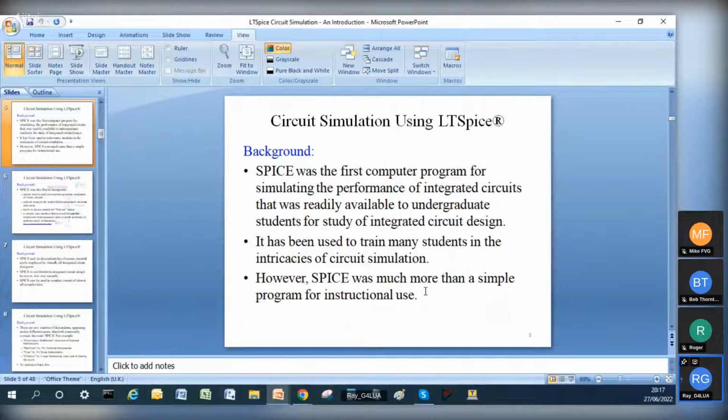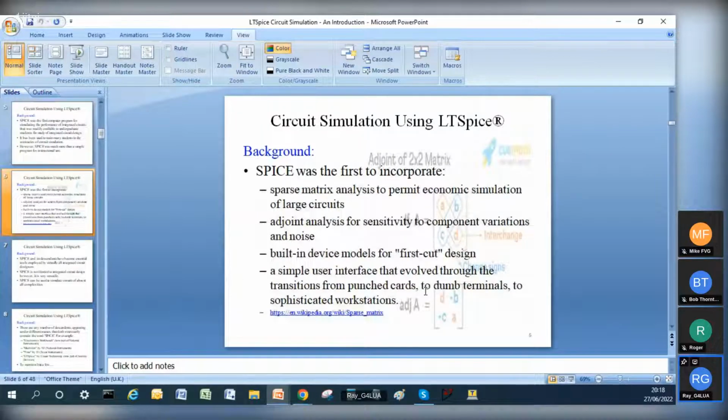So SPICE was the first computer program for simulating performance of integrated circuits that was readily available to undergraduate students for the study of integrated circuit design. It's been used to train many students in the intricacies of circuit simulation. I just put my teeth back in. However, SPICE was much more than a simple program for instructional use. It was the first to incorporate sparse matrix analysis to permit economic simulation.